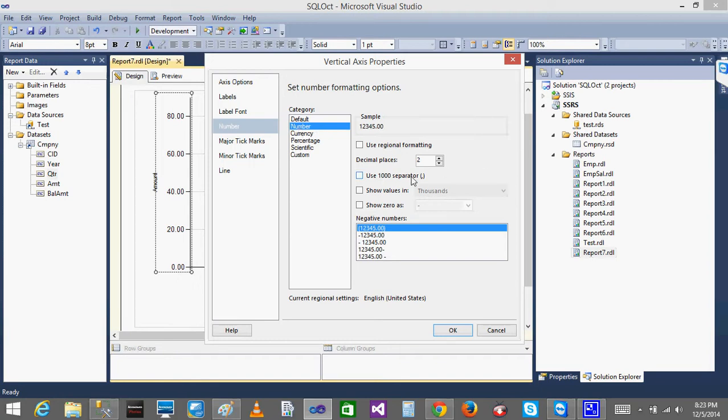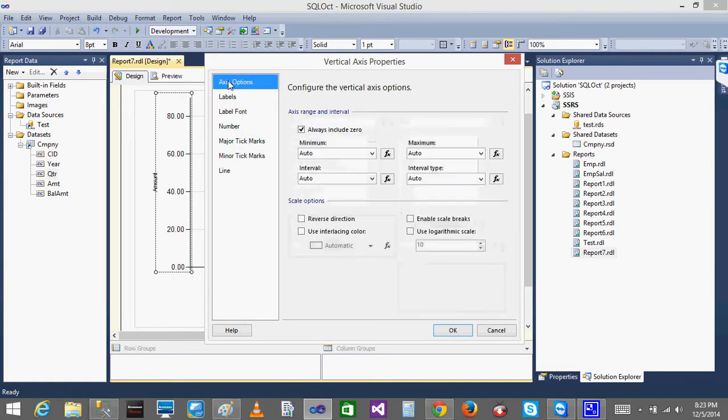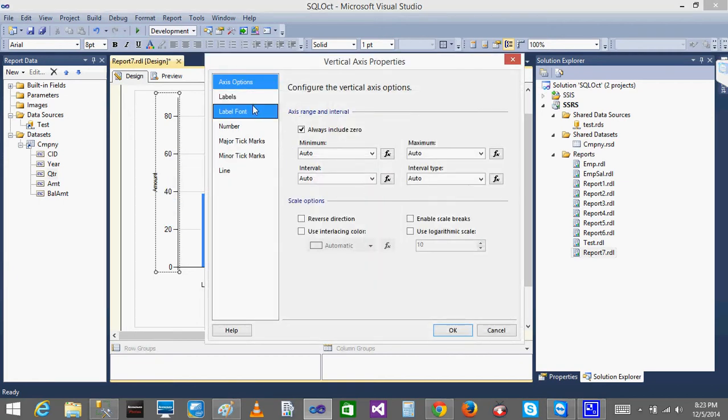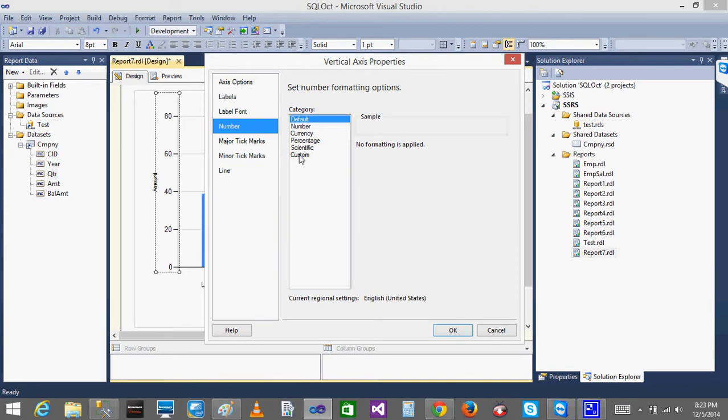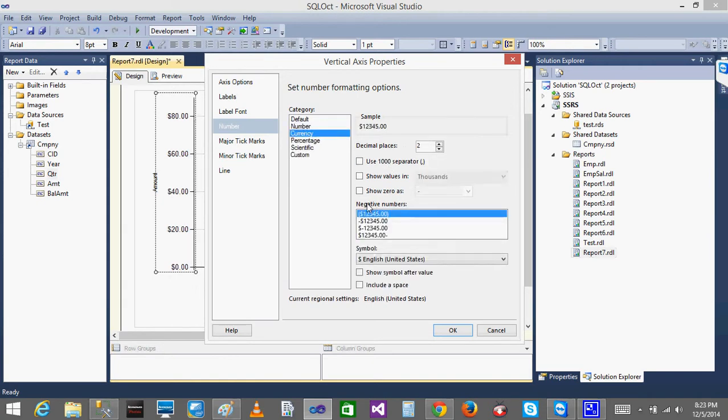Let's say I want to, give me a minute, the axis. Okay, I'll go to the number, and whatever format I want, I can check it here. If I want to see any format, I can check it in currency also. Let's say this is in currency, so I'm checking currency.